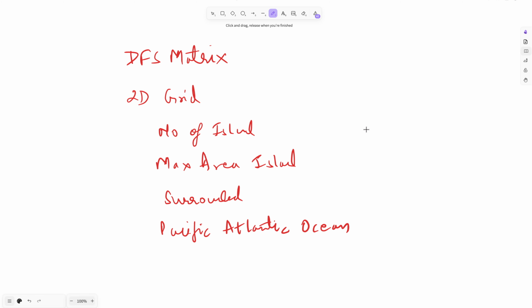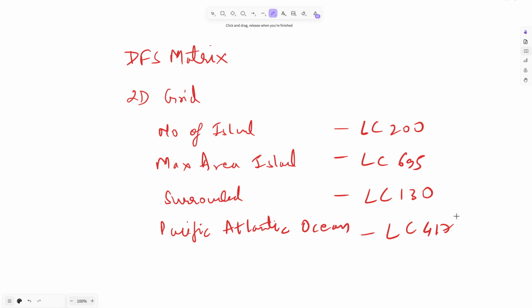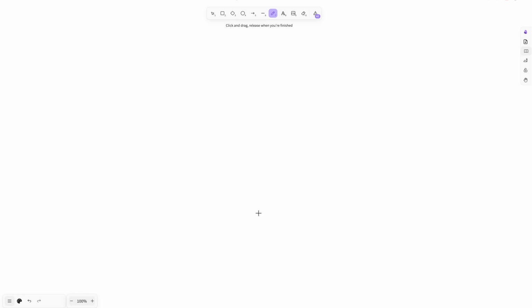So I'm mentioning the problem numbers as well. The problem number for island is LC 200, this one is LC 695, surrounded region is LC 130, and the Pacific Atlantic problem is LC 417. And these problems can be solved with the DFS matrix approach, which I'm going to discuss now.